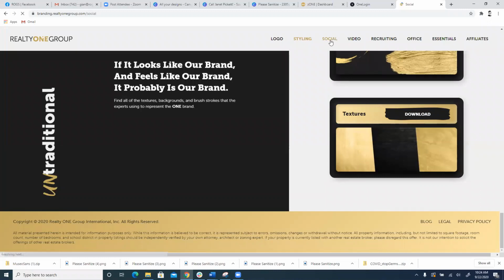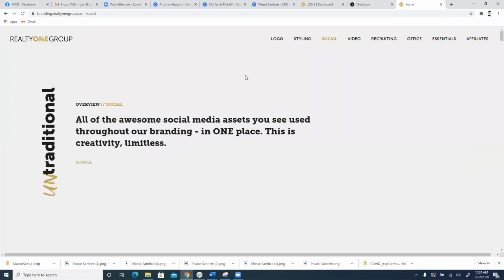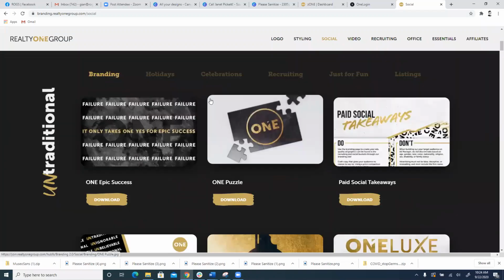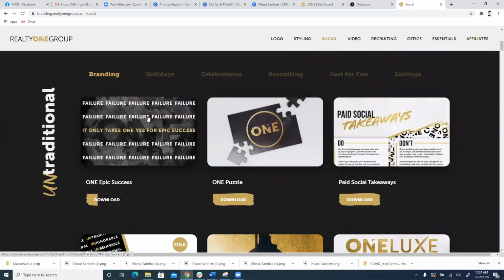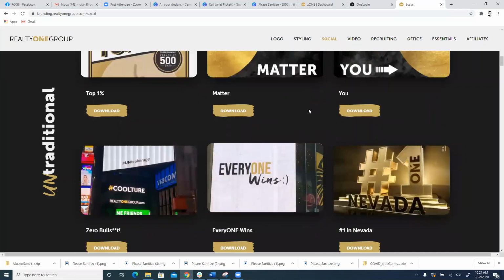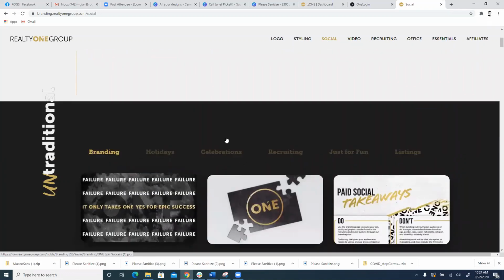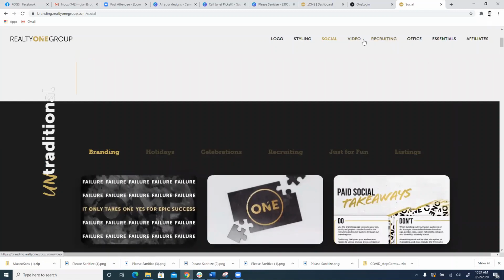We come to the social tab. This is pretty cool. A lot of people don't know about this. If you don't really have time to make anything, you can come in here and grab some social media stuff. Just snag them, you know, top 1%, we matter, everyone wins. They have stuff for everything, holiday, celebrations, recruiting, just for fun, listings, it's all right here.